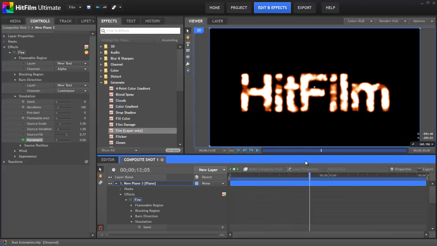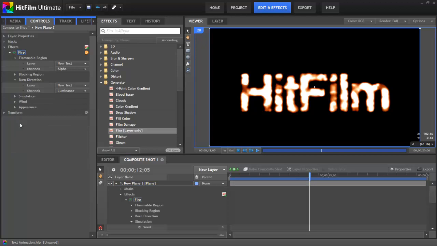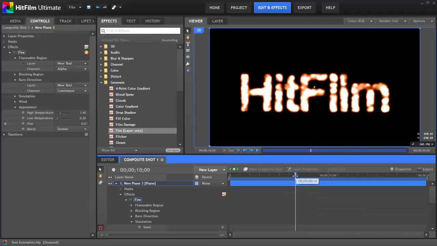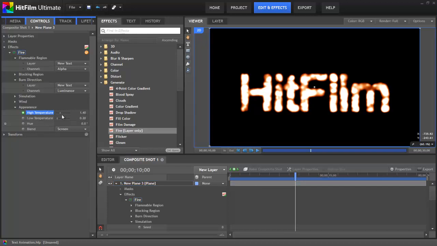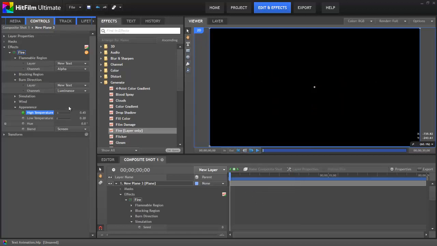Now I made a few more adjustments in the appearance controls. First, I wanted to keyframe the intensity of the flames so they start out less intense. And so to do that, I used the high temperature control. So make sure your playhead is on the 10-second mark again. Then enable keyframing for the high temperature control. And to brighten things up, we're going to turn that down to about 0.45. Then we can hit home to jump back to frame 0, and we'll turn that control up to about 3.